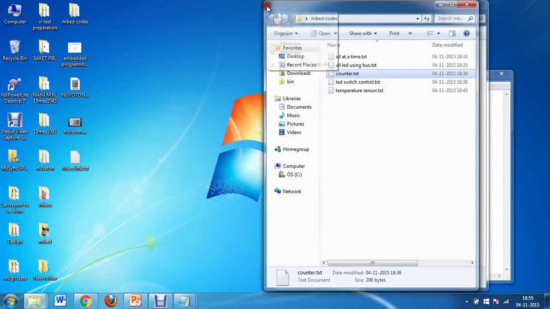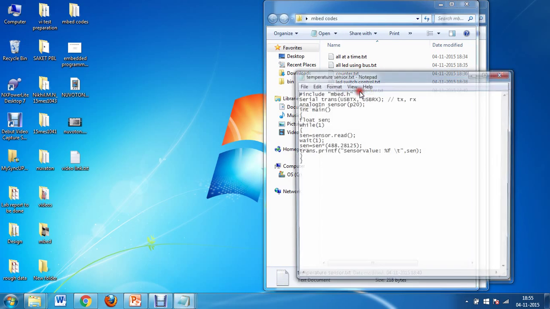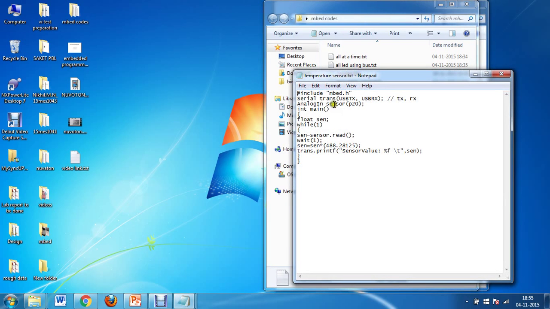In the next code, we will see how we can read the analog values from the connected sensors. For this experiment, we have connected a temperature sensor called LM35. In this code, we can see the header file mbed.h is included, and the serial communication baud rate is set to around 9600. This serial object takes care of all the transmission and reception.